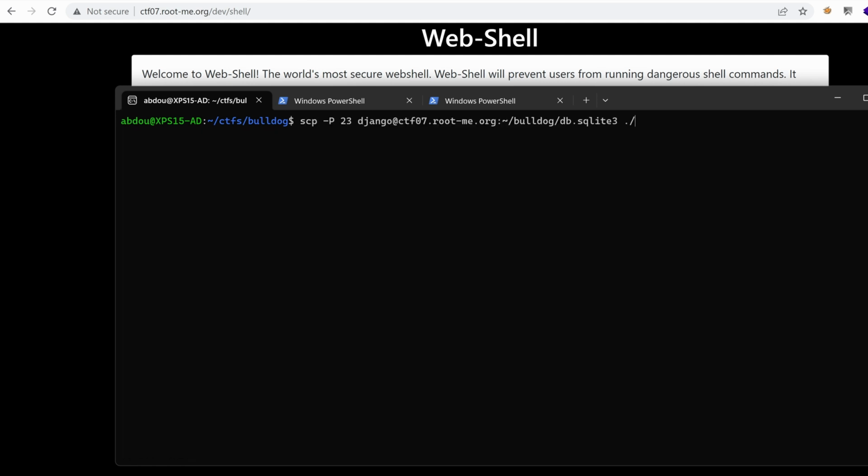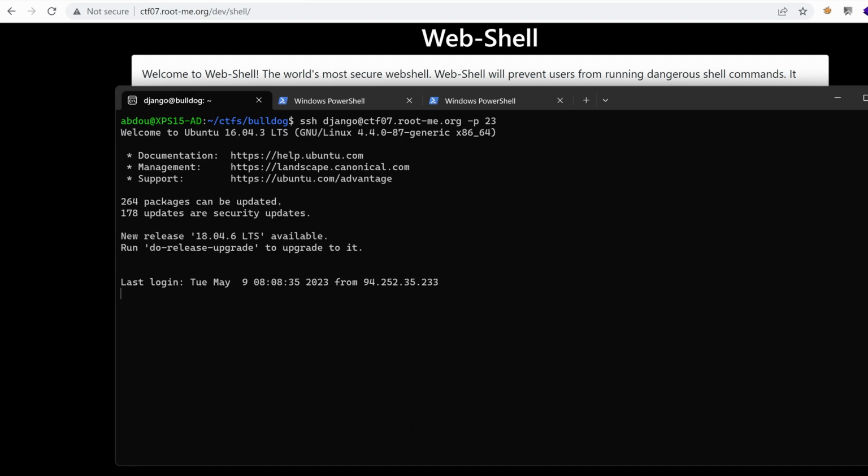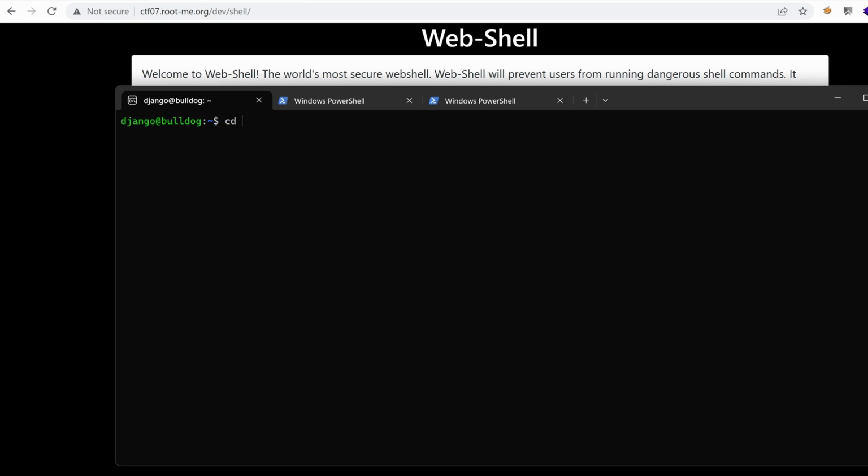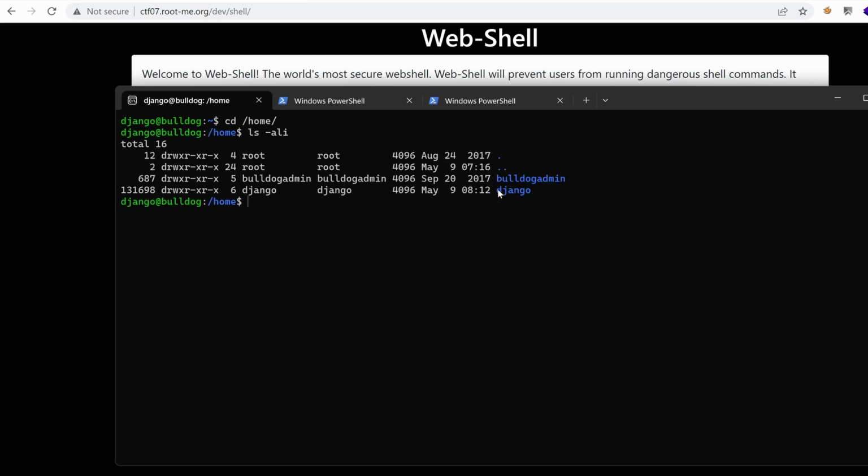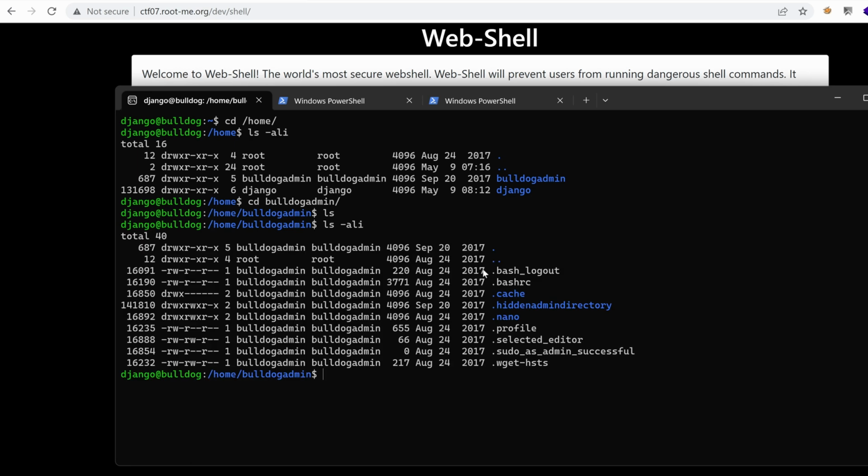All right, let's go back to SSH and see if we can find anything interesting. Let's find the SUID bits. Yeah, but in order to do that, we need sudo, but I don't have the password for Django. So let's explore what we have under the home directory. We have Bulldog, but we have Bulldog admin, okay, and we have Django. I wonder what we have under Bulldog admin. Let's list it. We have a hidden admin directory here. Okay, let's cd into that and see what we have.